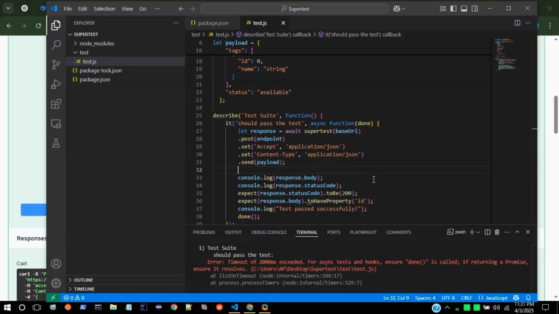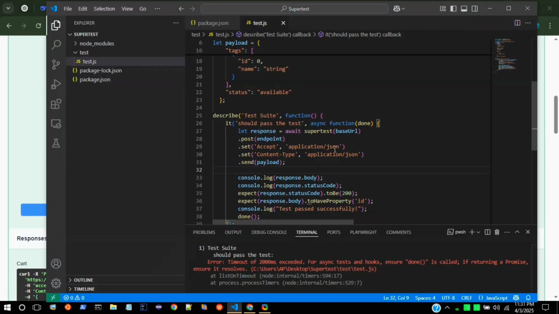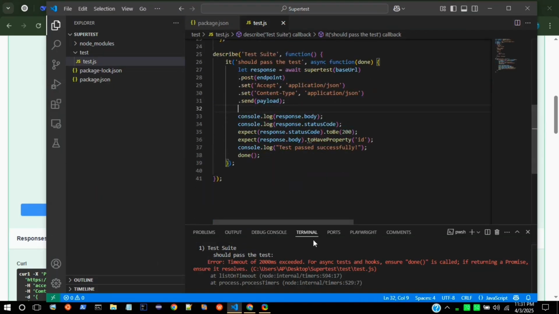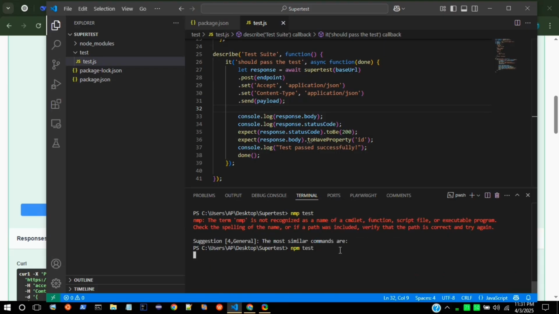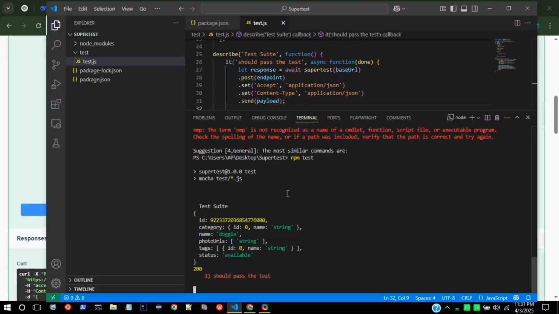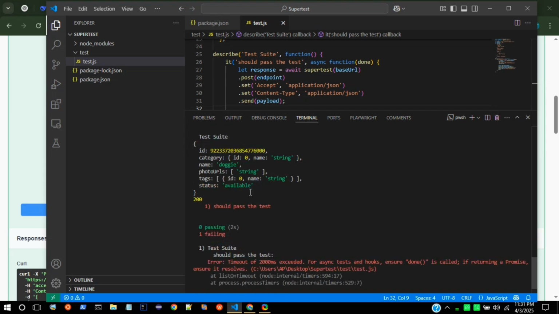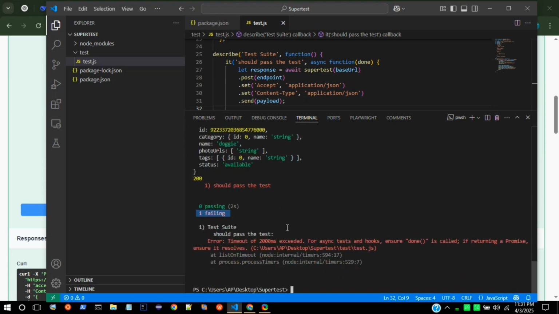Let me recheck. This is our payload, this is our header. So guys, this is our header. We are setting our header, and then we are sending the payload. Now let me check whether these cases are passing or not. So guys, this case is also failing. Why is it failing? We are getting the proper error message, and everything is proper, because we are getting a timeout error.